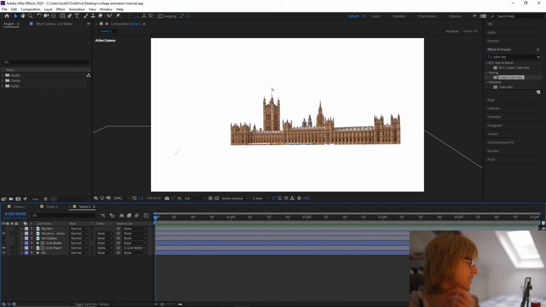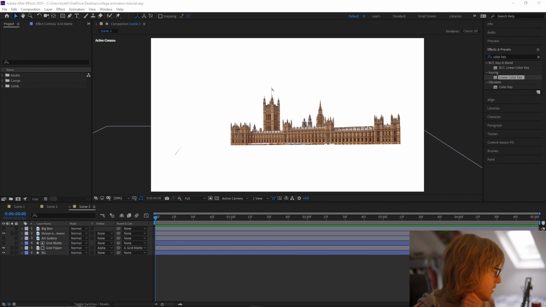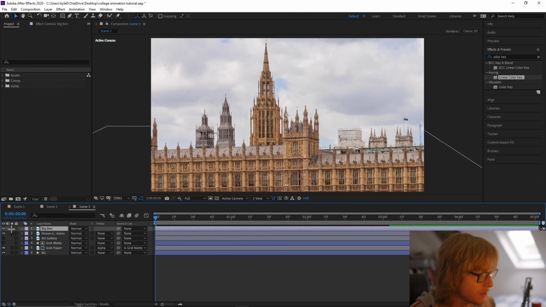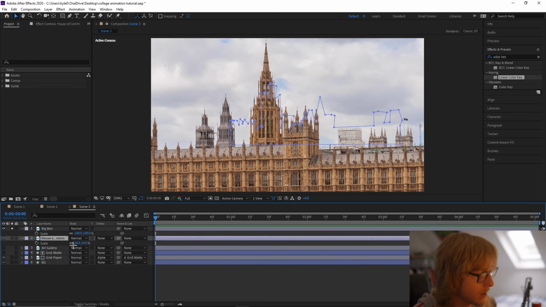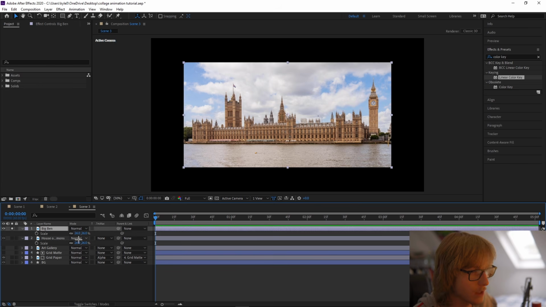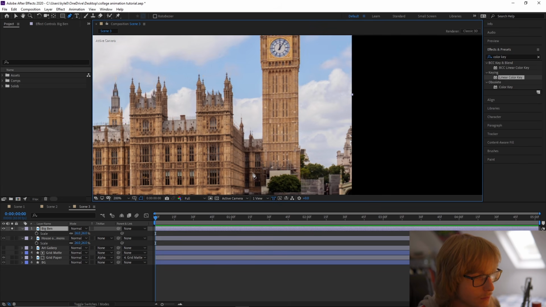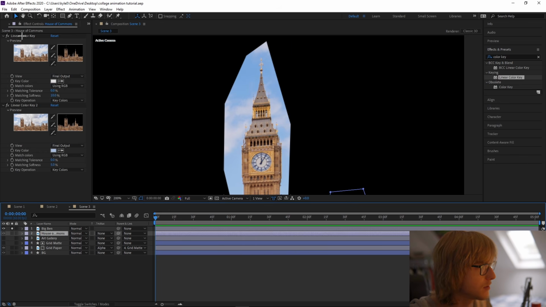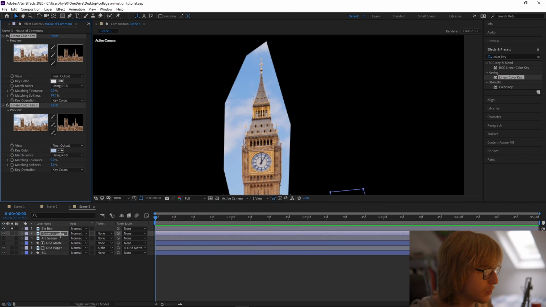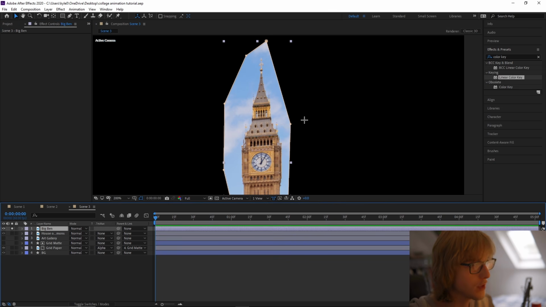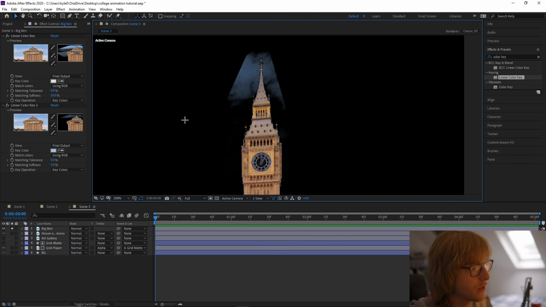And then the next thing we are going to do is cut out the Big Ben. So we're going to make it visible and then solo that and make it the same scale as that one. And just come over here, do a really rough mask of the Big Ben, avoiding this bush here. So what I can do now is go onto the House of Commons layer or the building layer and Control C, the linear color key, and go to the Big Ben and Control V it.